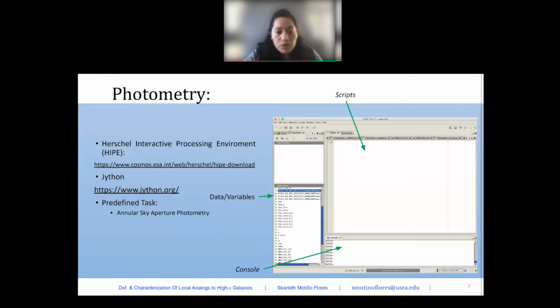The environment allowed me to work with the FITS maps in a visual environment using an interactive window, or actually I can also do scripts. So I can use Jython, that is a Java implementation of Python, to do scripts. And basically you can do many things that you also would do with Python in HYPE. It doesn't allow you to use all the libraries that Python has, but for what I needed to do for the photometry, I use HYPE.